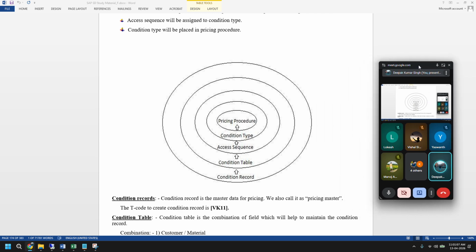Same as I said, the same method or technique you will use for some other methods also. Maybe the term will be different, but the flow or the logic is the same. A few fields, you create a table. That table you add into the access sequence. The access sequence is nothing but how your system will try to find the pricing or the valid record. That access sequence you add to some condition type. Then you have multiple condition types combined into one pricing procedure. Clear so far?